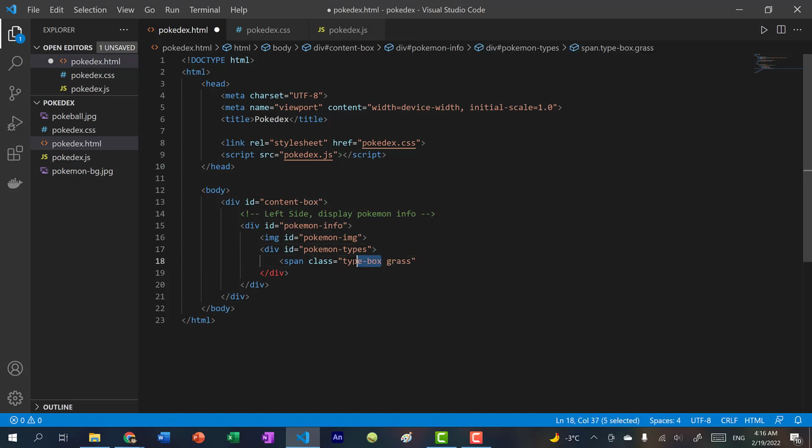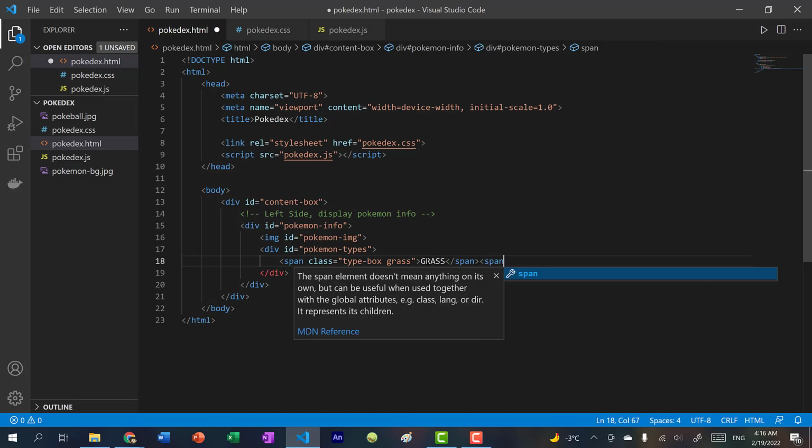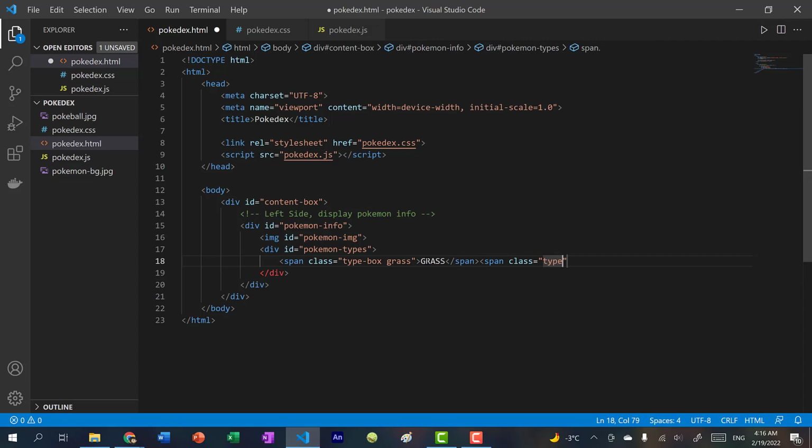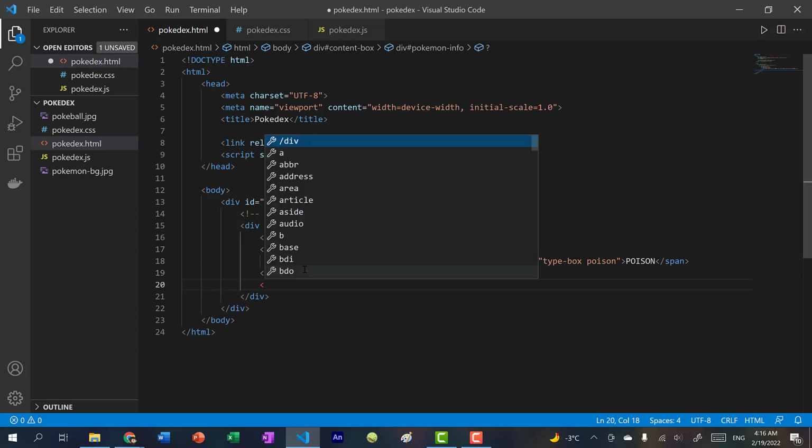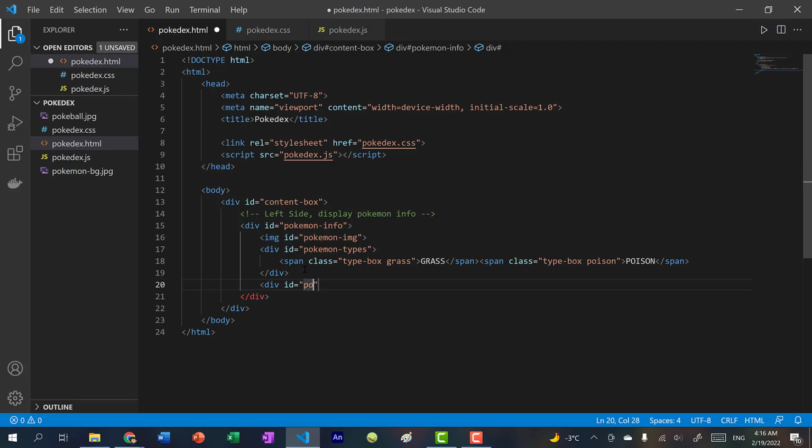Type box is going to be used by all the types, and this grass class is just the background color. So here we're going to put grass, and then we're going to add another span, type box poison, and we're going to put poison. And then after that, we're going to add a div for the Pokemon description. Alright, so that's it for the left side.